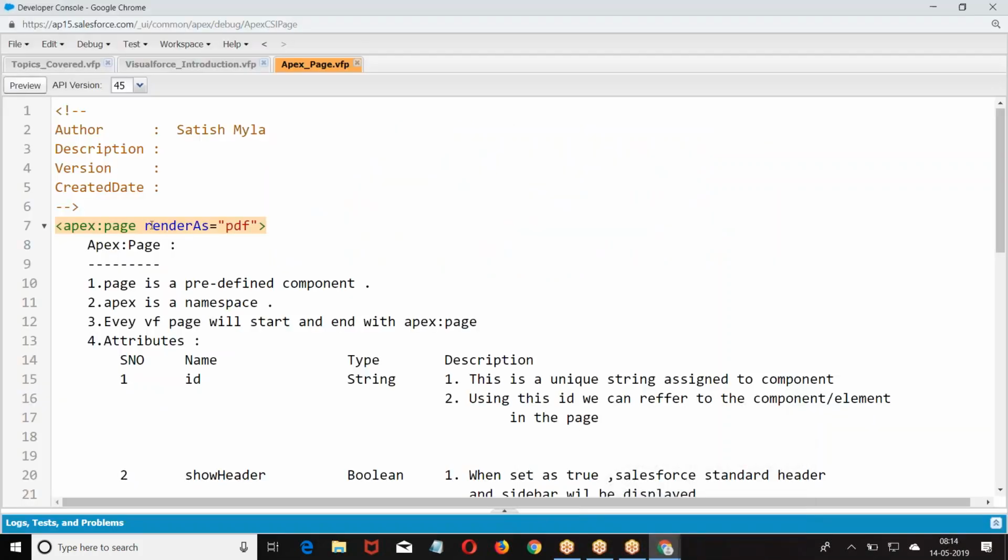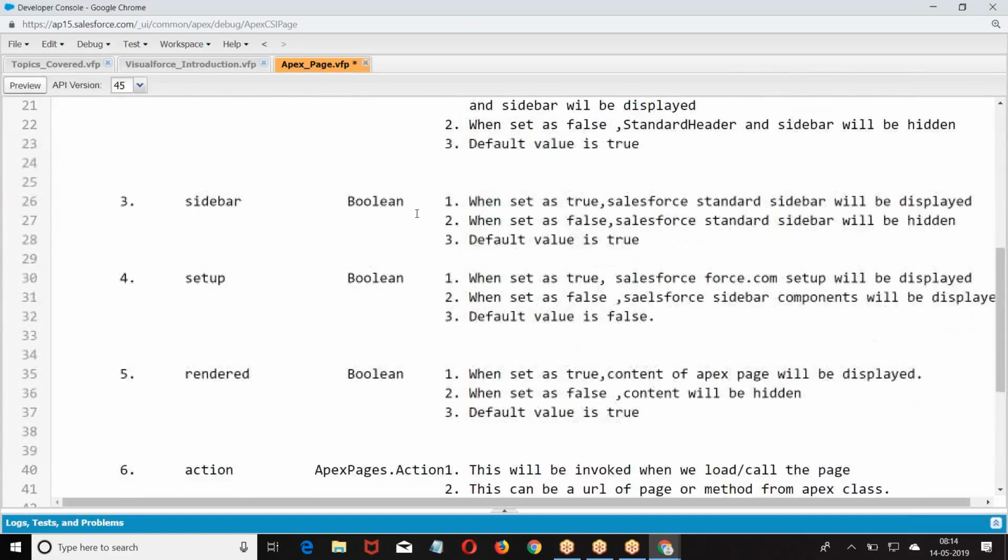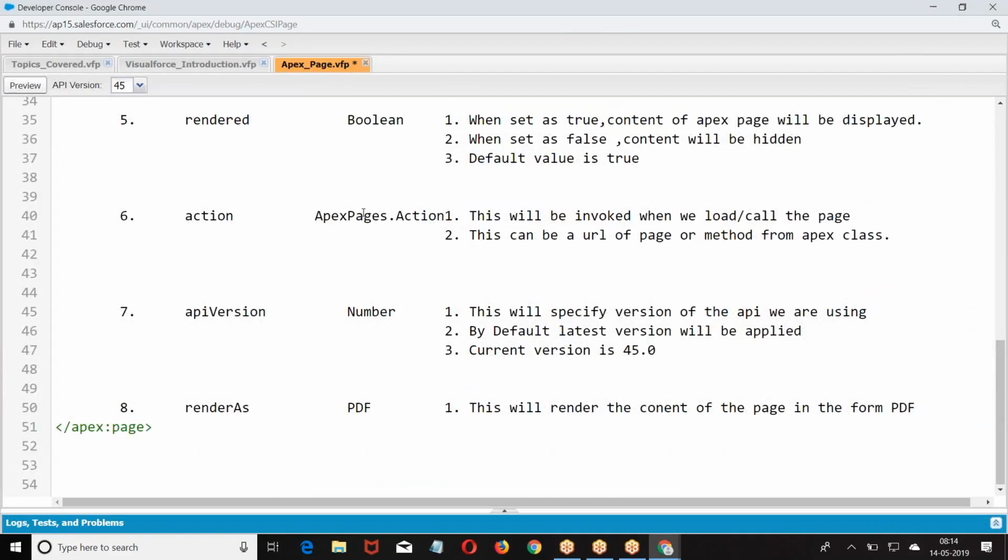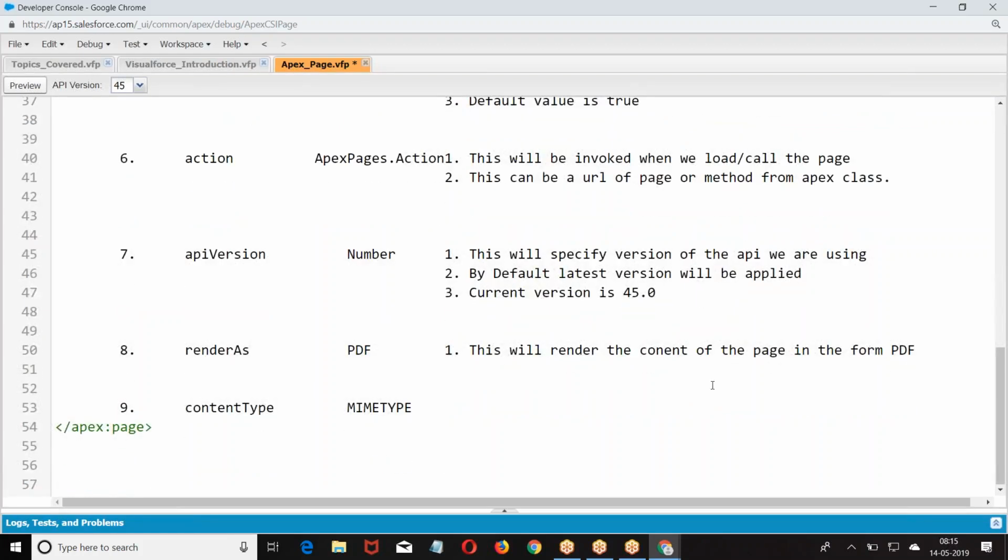Okay. Next, I want to see the content of the page like an Excel sheet. I want to see the content of the page like a CSV. I want to see the content of the page in XYZ format. So what can we do? Content type.